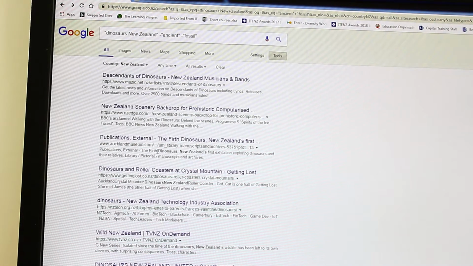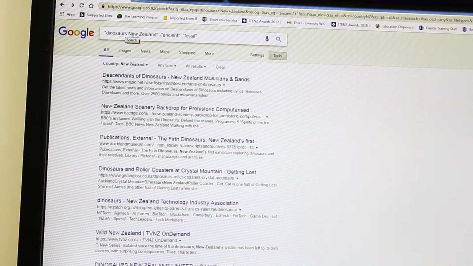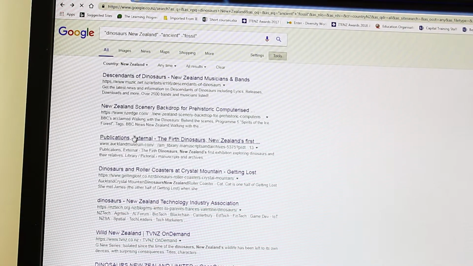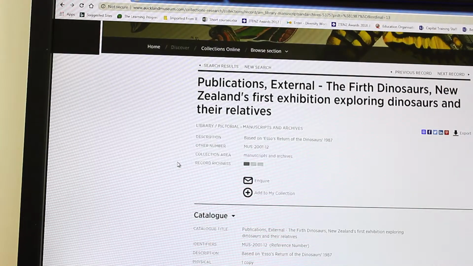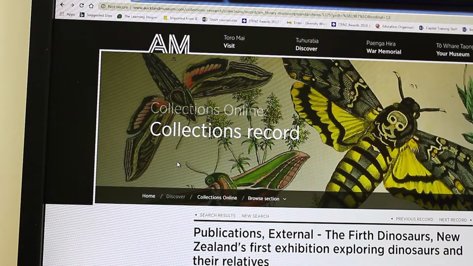I've come up with my results. I've come up with a search that includes the word dinosaurs and New Zealand and excludes the words ancient and fossil. So what I'm going to do is I'm going to open up one of these links. Here's one from the Auckland Museum. I respect the Auckland Museum, I've got a lot of time for them. So now, it opens up the web page showing the result of my search. I quite like this. I'm going to save this. What I'm going to do is I'm going to create a virtual bookmark.